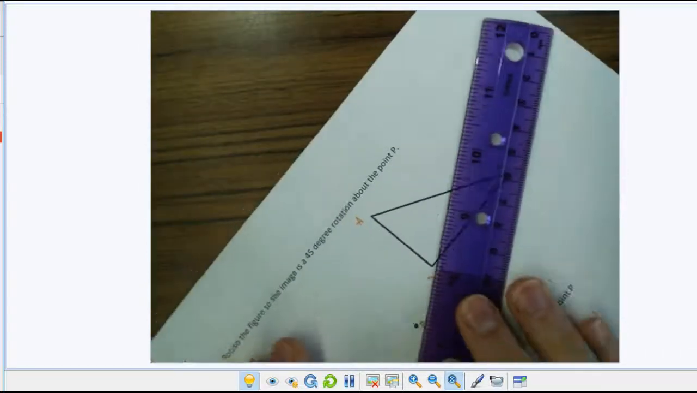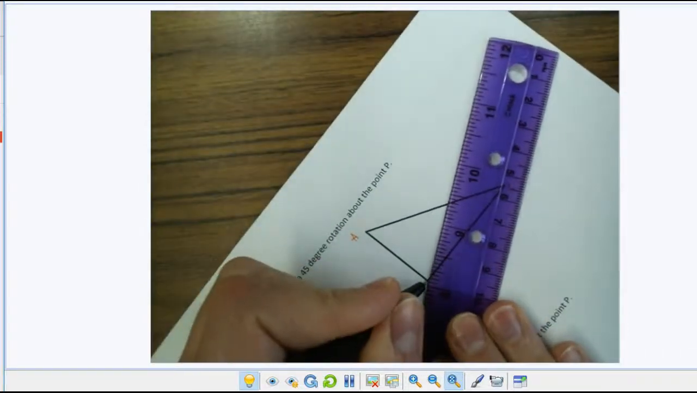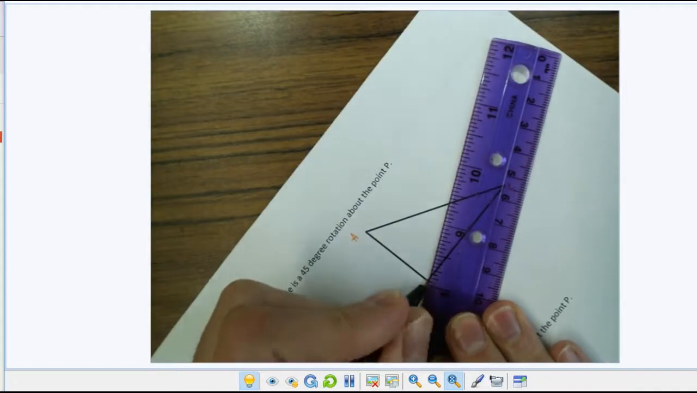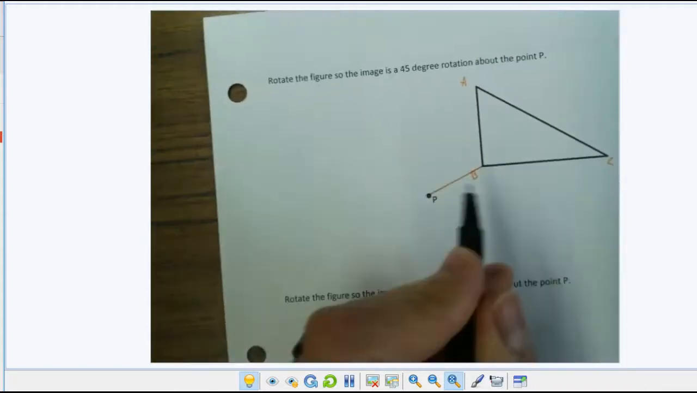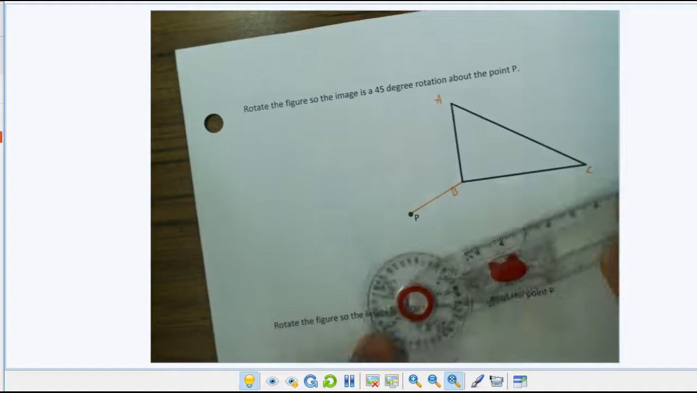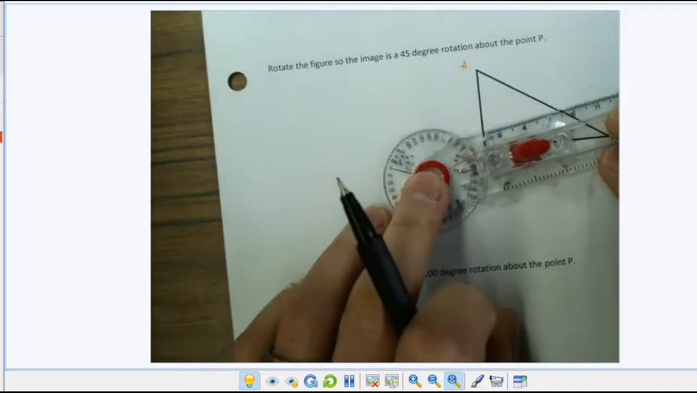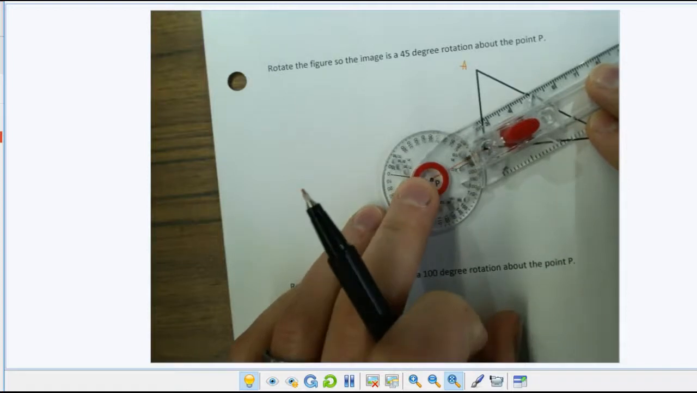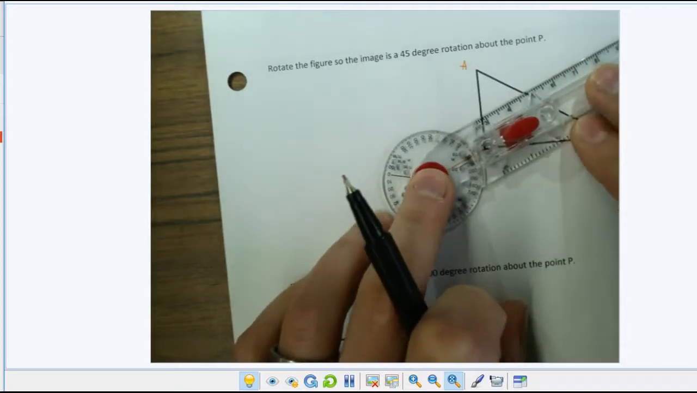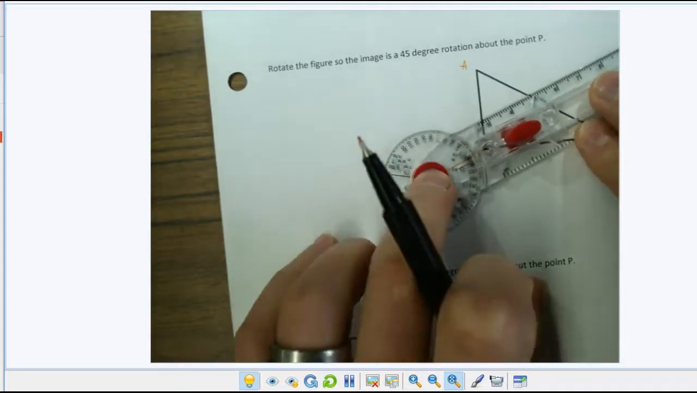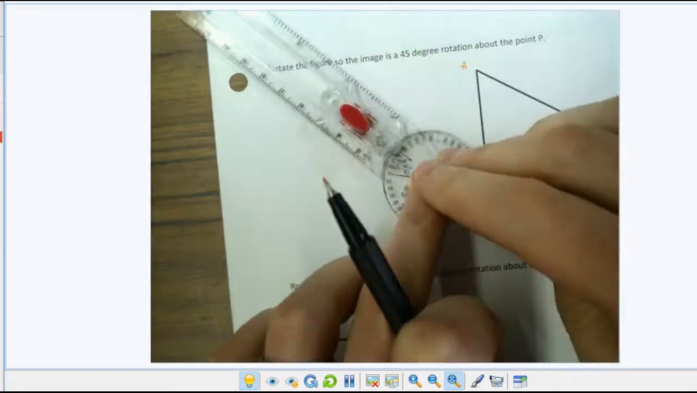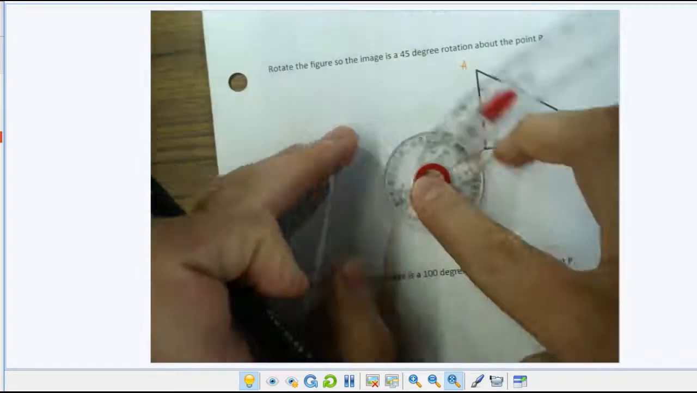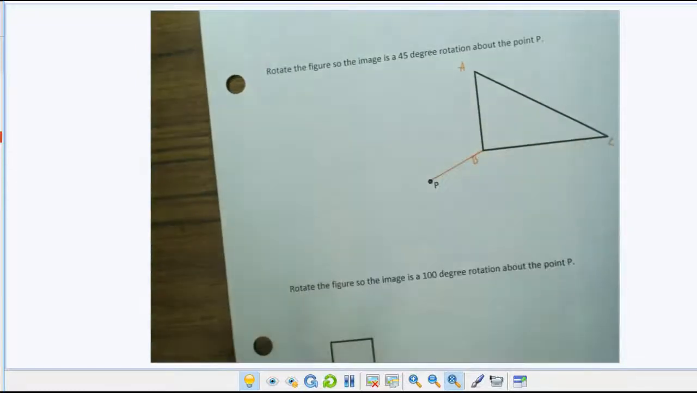So the first thing we're going to do is label my points A, B, and C. Then I'm just going to sketch a line from B to my center of rotation. I'm going to set my compass so the point is here and the pencil part is right here. Now I know that this point should be somewhere on there, if I just make a full circle.